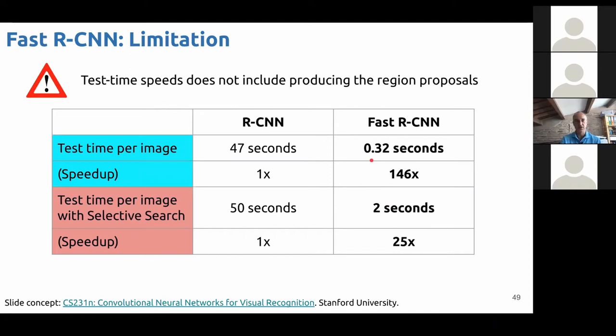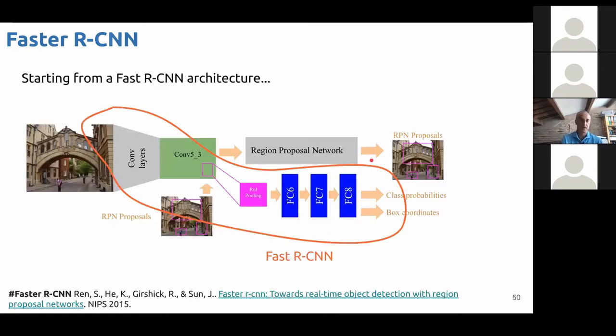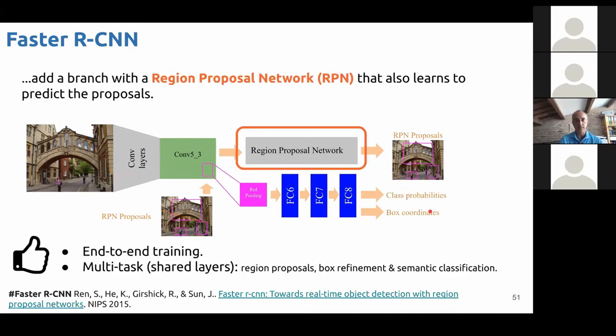So as a next iteration, they proposed another model called Faster RCNN. And as you may already predict, they introduced the region proposals into the solution, into the neural network. If you start from the Fast RCNN architecture, you have some convolutional layers, and in one of the layers we have the region proposal with the ROI pooling, and then we predict the class probabilities and the box coordinates. What they did is they also trained a network that was predicting the proposals. So now you feed the image, you generate the proposals, and then you go back to the ROI pooling and provide the class probabilities and the box coordinates.